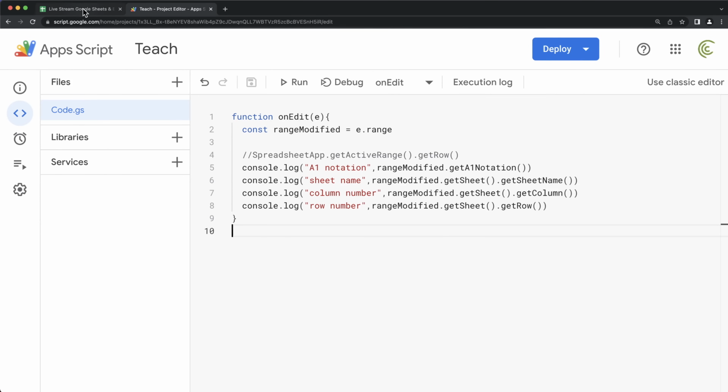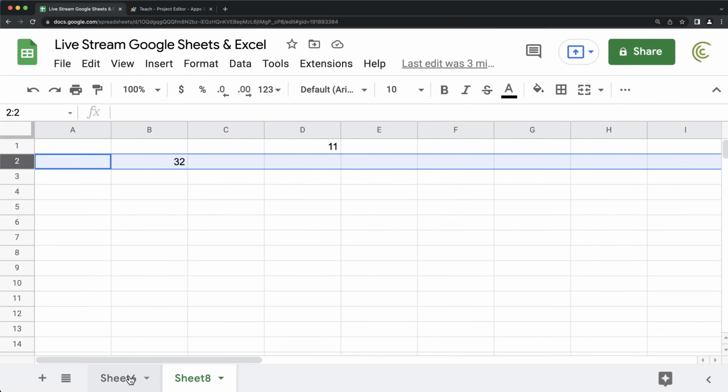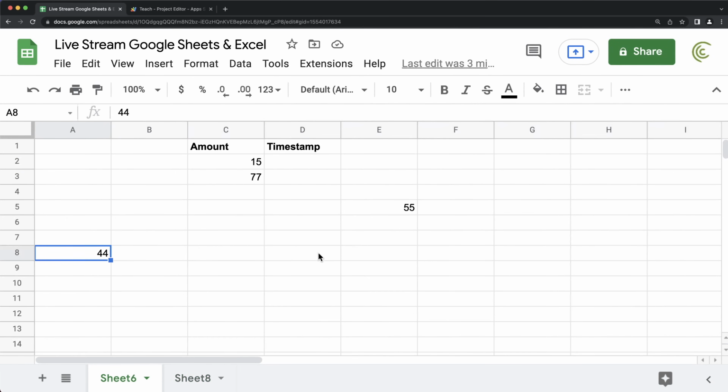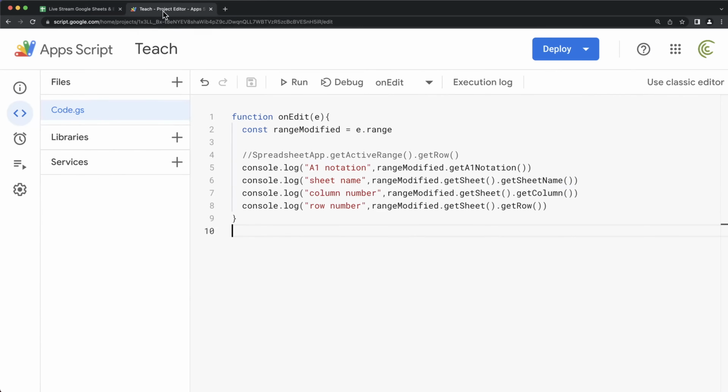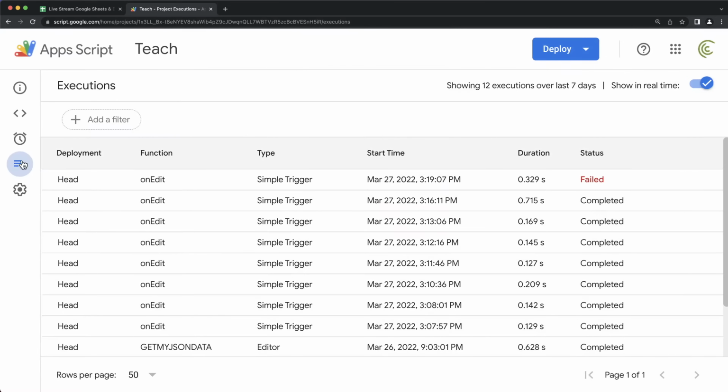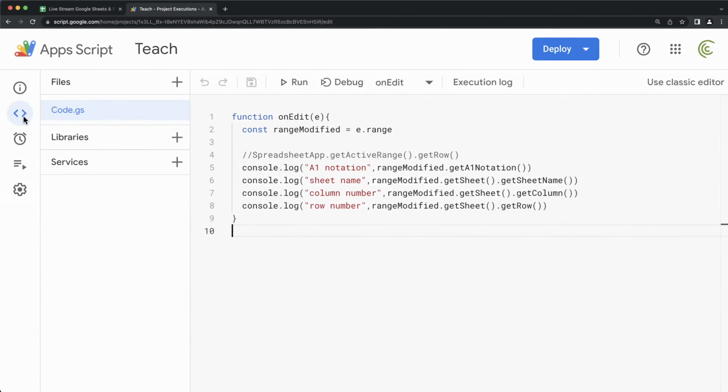So at this point, if I save this, go back, let's go back to sheet 6 here. And if I, for example, type something right now in this cell, C5, hit enter, that should trigger that function to run. And if we go back and take a look on the left, under executions, apparently I have failed. So I'm going to have to see what I did. I probably forgot to do something here.